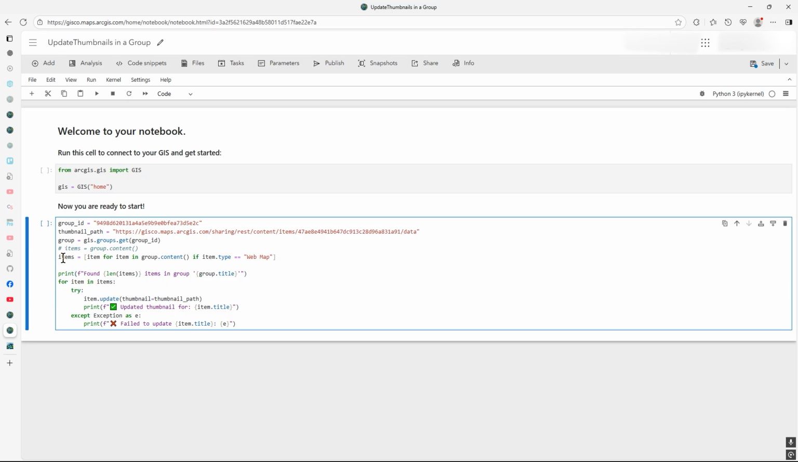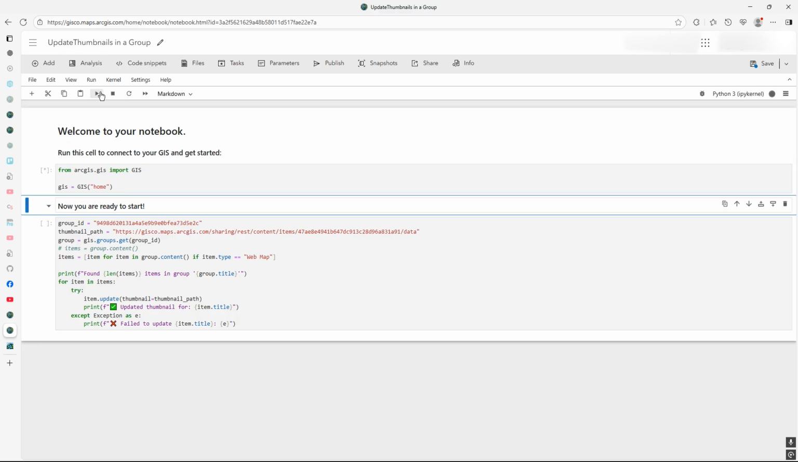So for each item in items that I've just got, i.e. all the WebMaps in this group, because that's the group.content, I do an item.update, where the thumbnail equals the thumbnail path. So we just run it.